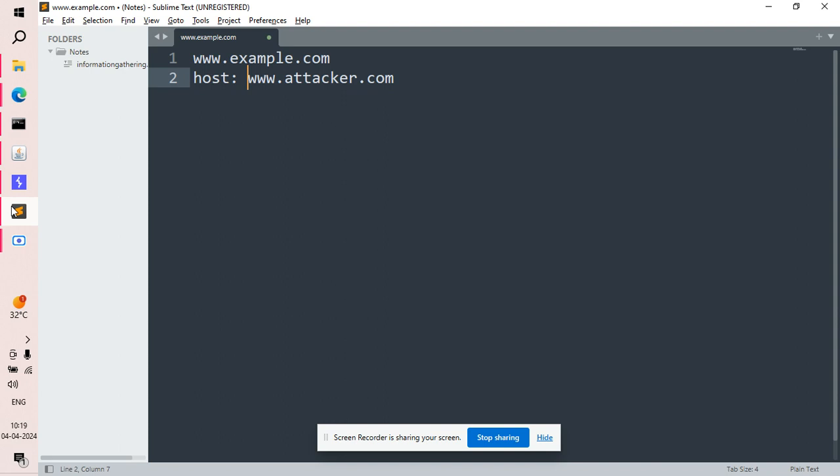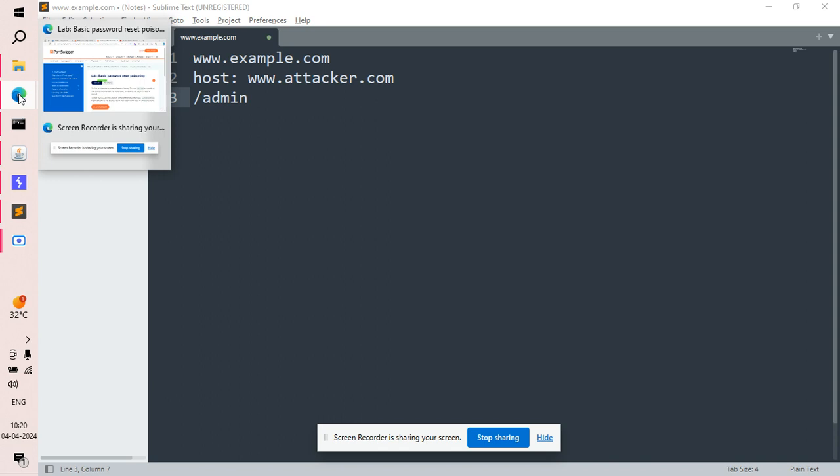The vulnerable application, trusting the host header, processes the request as if it came from www.attacker.com. If the application has an administrative section accessible via /admin, it might grant access to the attacker, assuming they are authorized to access it from www.attacker.com. This could lead to unauthorized access or other security breaches also. I hope you understood the concept of HTTP host header attack.